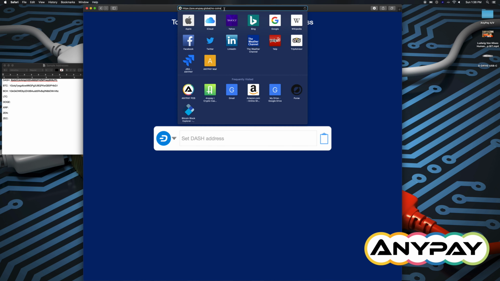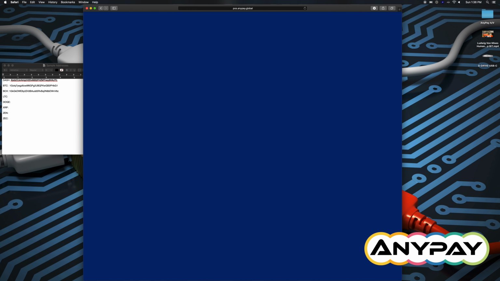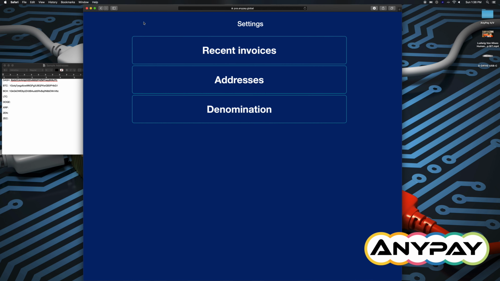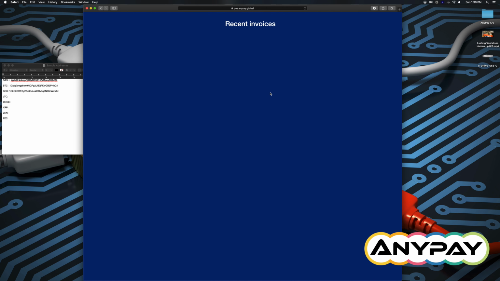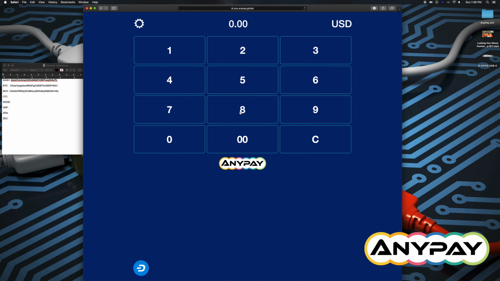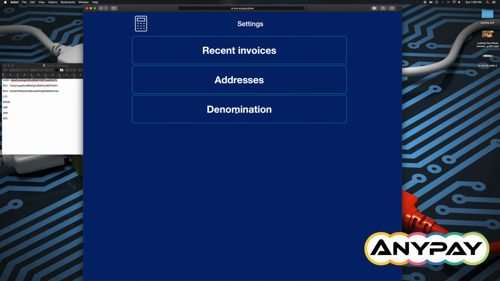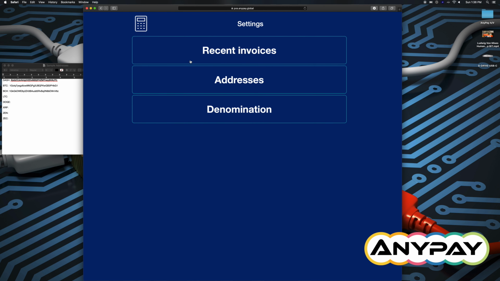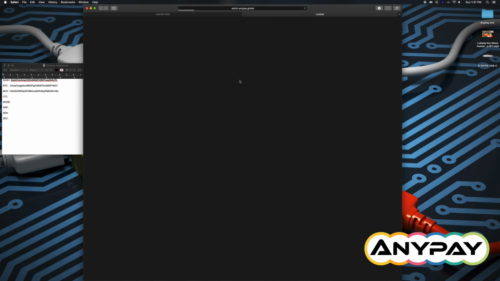Actually, I should go to pos.anypay.global, and now it will open up like a regular app. So you could also just add more coins to the front if you wanted. But here we've got recent invoices, which we've got nothing here. Some different denominations. If we need to choose a different currency, we're going to stick with USD. And if you want to add more addresses, let's go ahead and do that now.